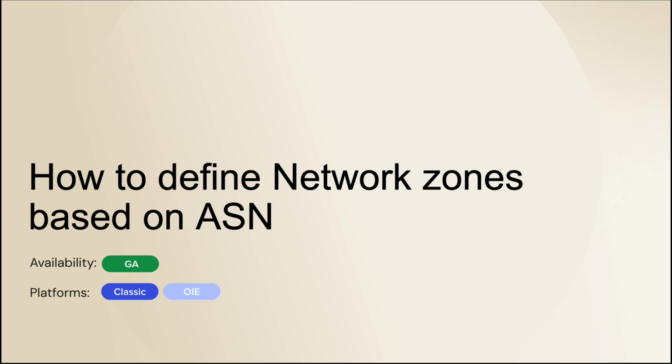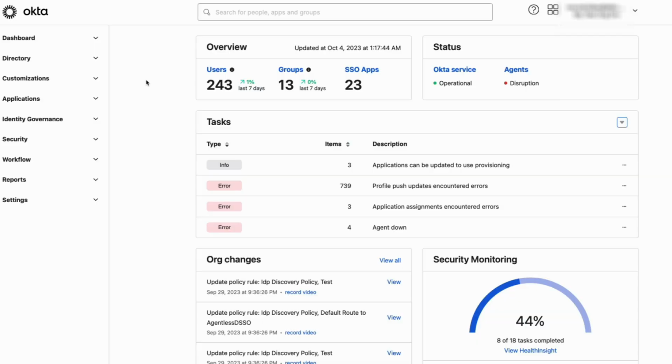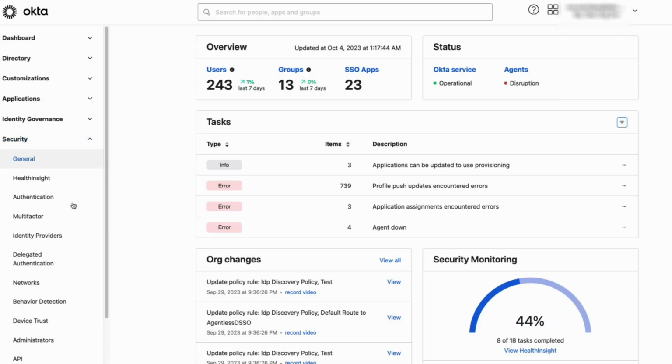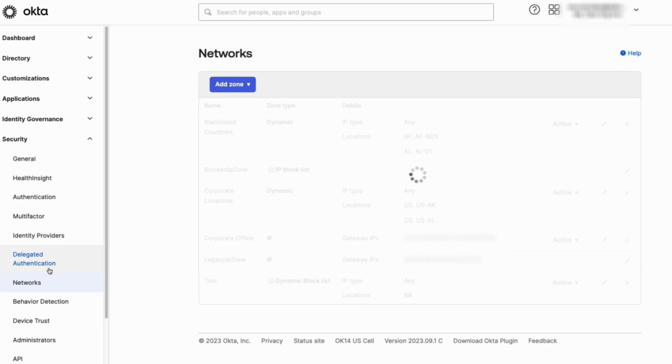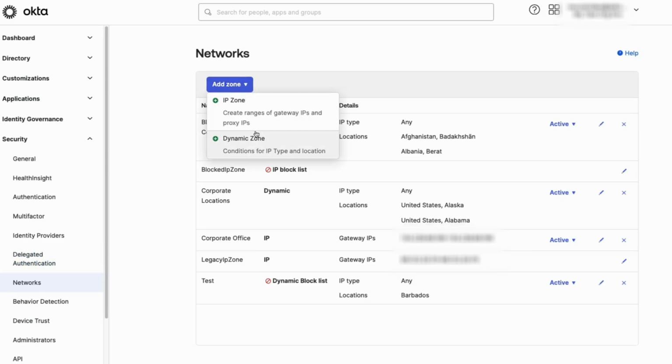In this video, we will learn how to define network zones based on ASN. Let's get started. First, log into your Okta admin dashboard, navigate to Security, and then Networks. From here, click on Add Zone and Dynamic Zone.